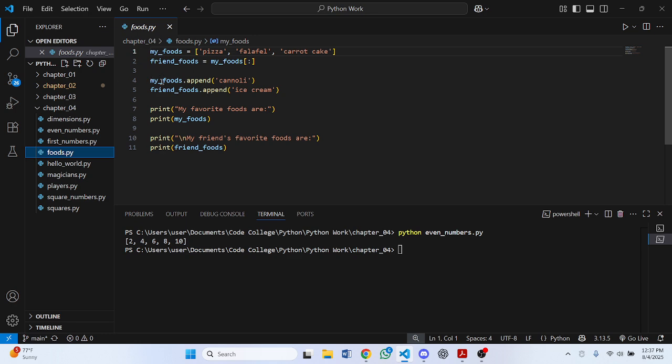So we go on to line 4. My friend's foods dot append. So append adds. We're going to append this to my food, and to my friend's food we'll append ice cream. Then here's our first print statement. We'll print my favorite foods are, then print my food, and we'll print my friend's favorite foods are, and then we also print my friend's food.